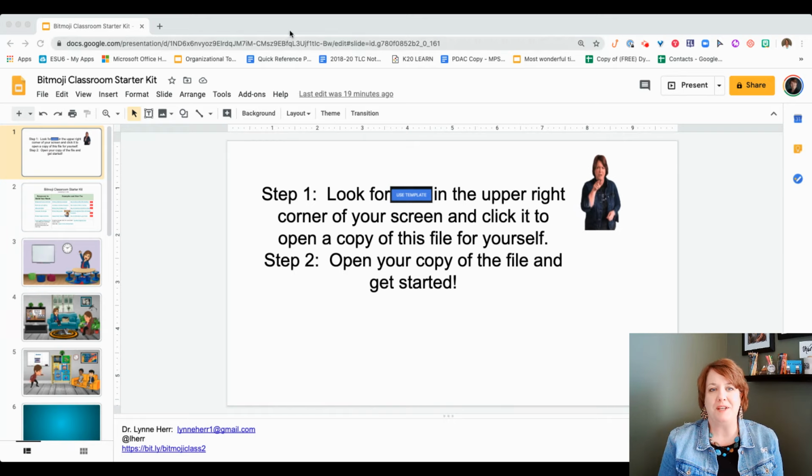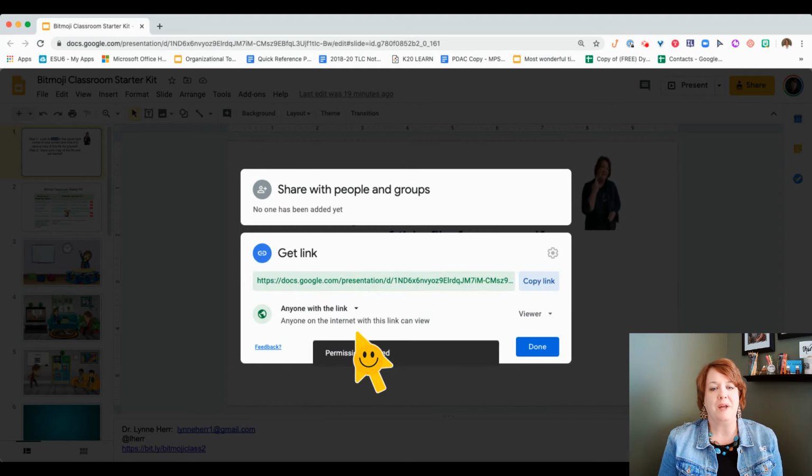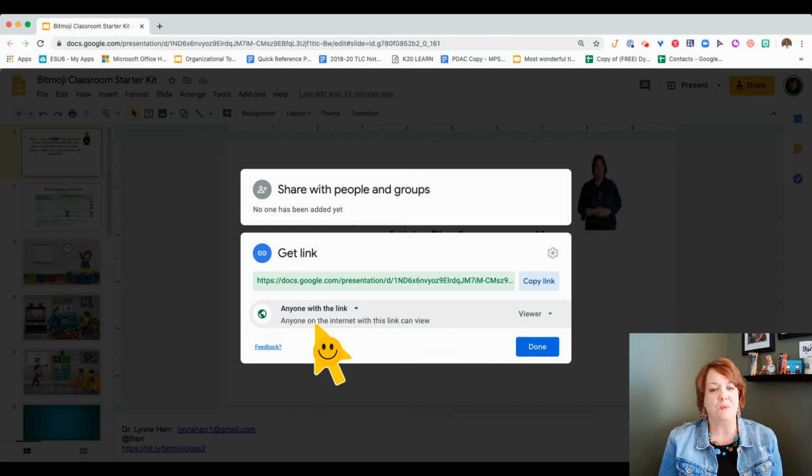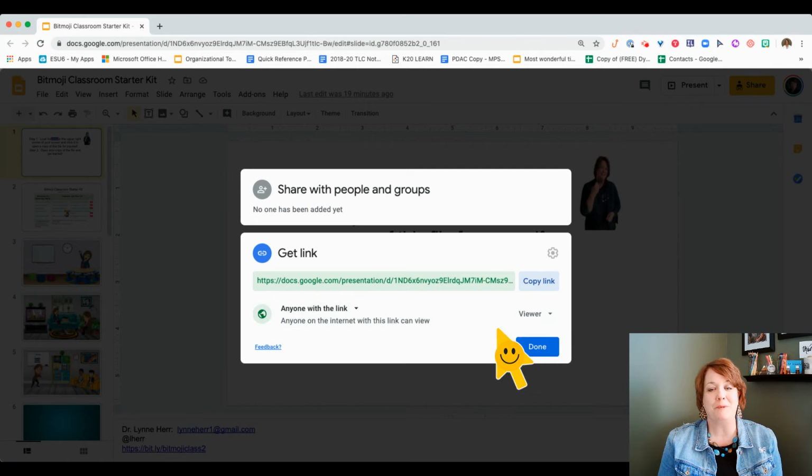So, the first thing that you need to do is make sure that whatever file you're trying to share, go to the yellow share button, go to change to anyone with the link, and go ahead and set it so that anyone on the internet with this link can view. Because otherwise, you're the only one who can view it no matter how you share the link out. So it's best for you to make it so that anyone with the link can view, just to be safe.